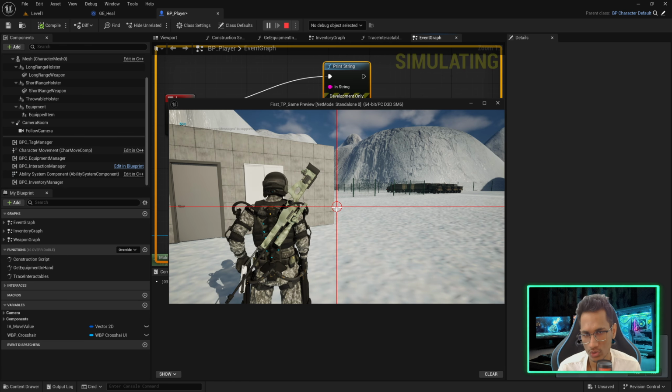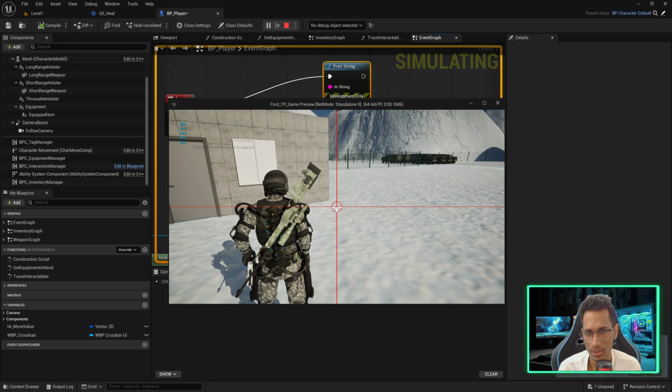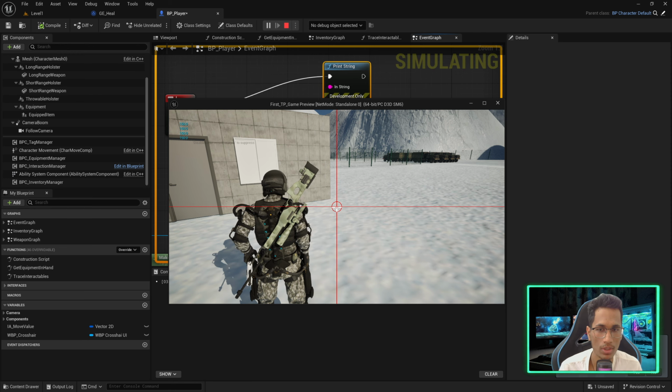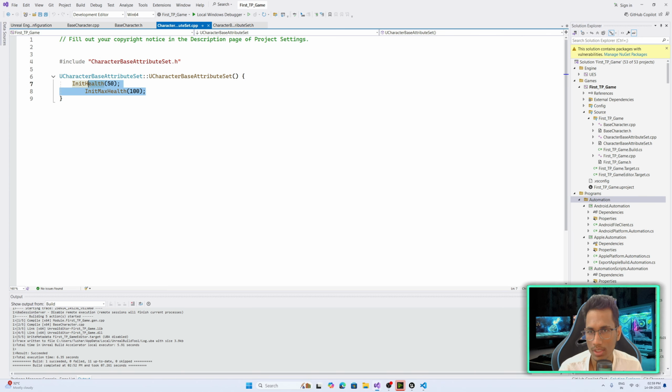If I press J, you can see the health is 50 right now. And if I press H and then press J, it says I have the health of 100. If I press H again, it will say 150. Now here's a catch. You set up the maximum health to 100, but your gameplay effect just increases to 150 because it did not know anything about that.